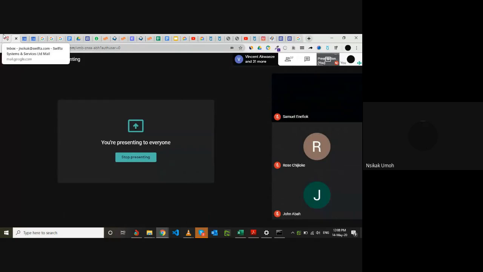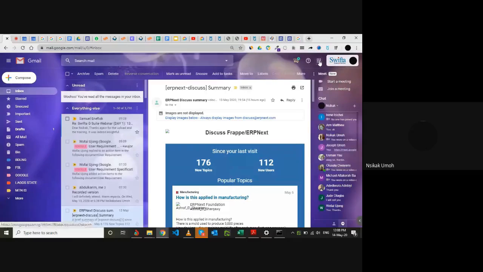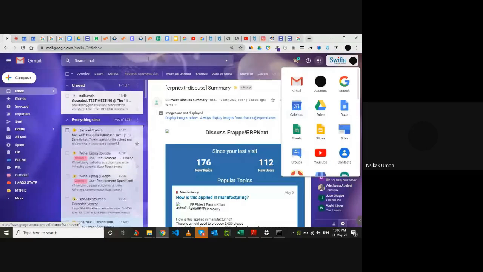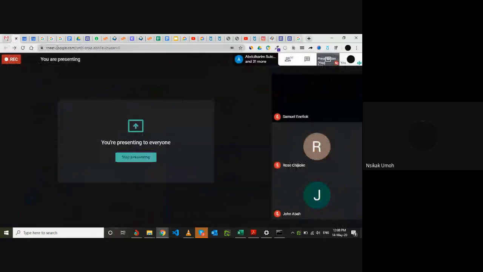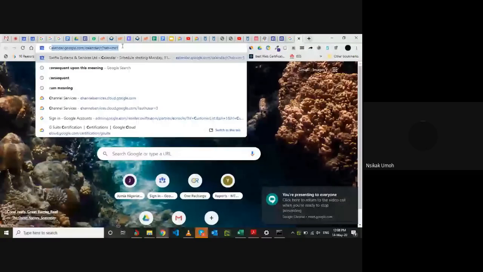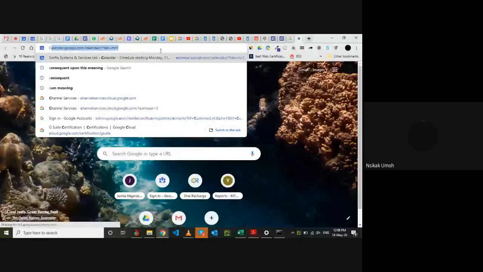So I want to go to the next application. Once again, this is how you access your Google Calendar. Just come here to the top right of your Gmail screen, and then click on Google Calendar. Or you can also go to a new tab and type calendar.google.com, hit enter, and then it will open up your calendar.